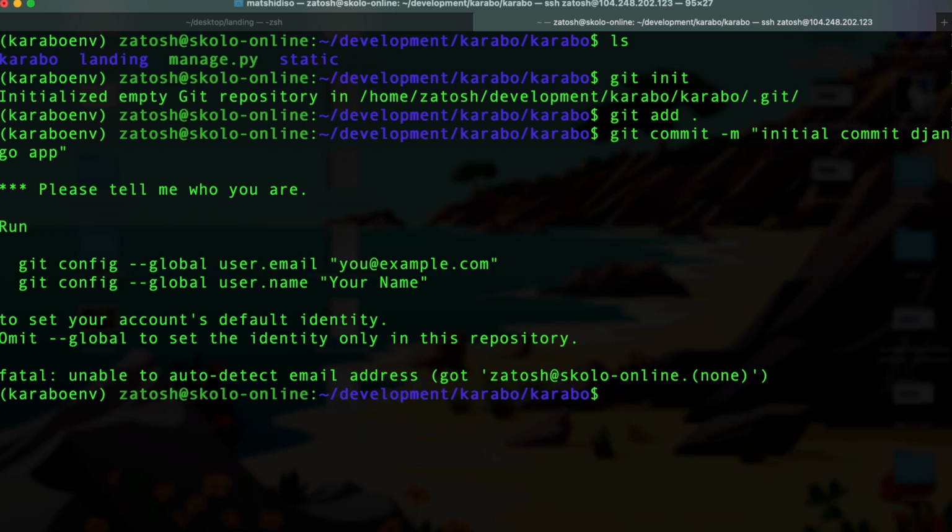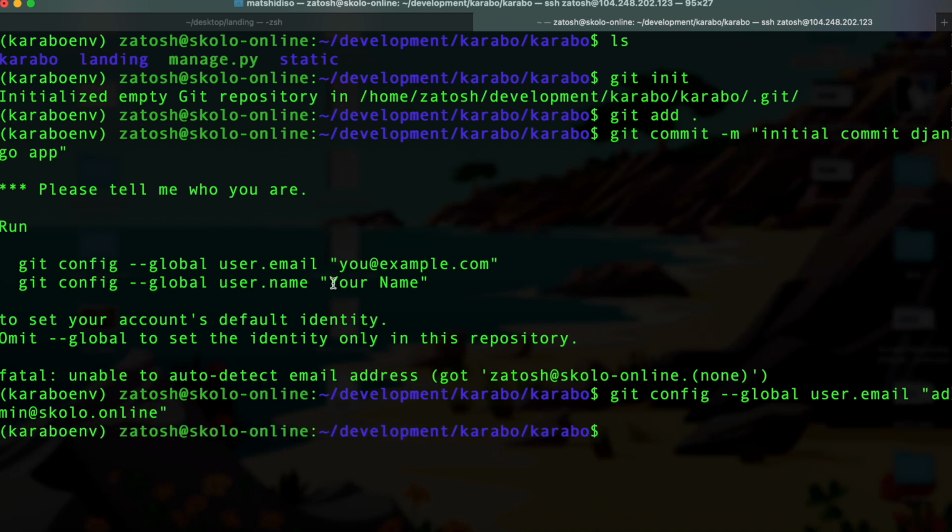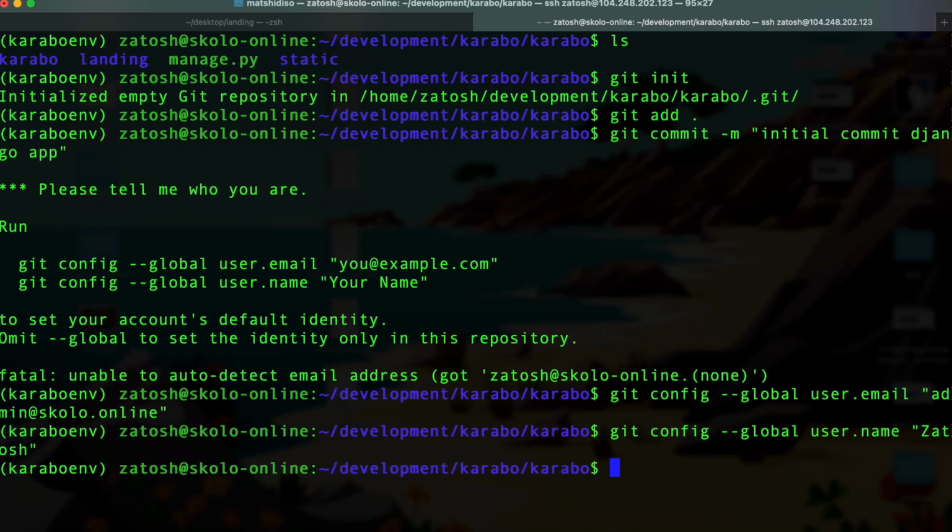Git says: please tell me who you are. Okay, so I need to do this first. I need to do git config and enter my email address. I'm just going to put in here my email address. I don't know, let's just say admin at scholar.online. All right, and then let's enter the name. All right, so paste that in there, and my name is Zatosh, right? And then that's good.